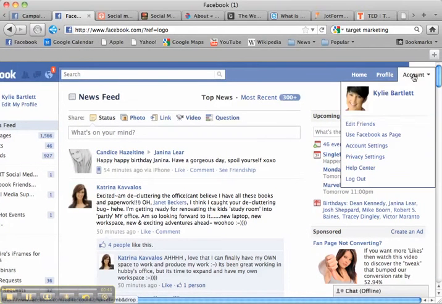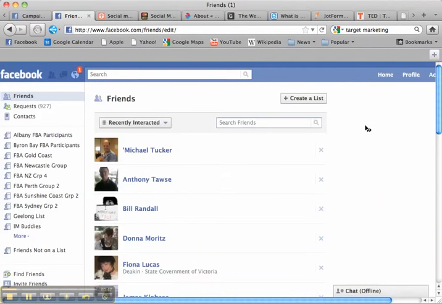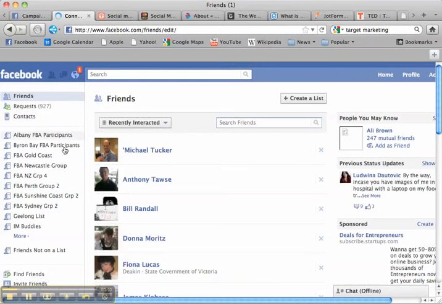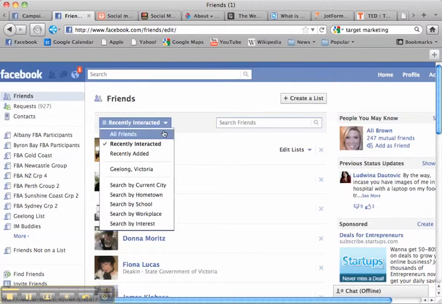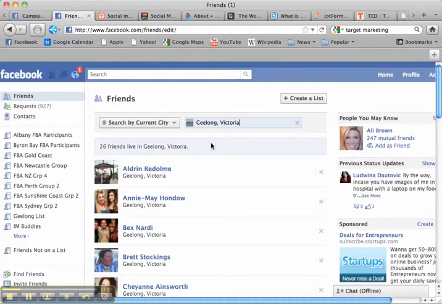We're going to go over here to Account. I'm going to click on Edit Friends. Now it'll bring up all my friends on Facebook. Over here you'll see all the lists I've got people in. Now what I'm going to do is sort my friends by city. So let's say the city is Geelong, which is where I live. So I'll type in Geelong. On the drop down menu I'll click on it, and it shows that 26 people on my friends list live in Geelong. Now you can either create a list called the Geelong list, which I've already done, or your city, and then you go through and put people in the list.